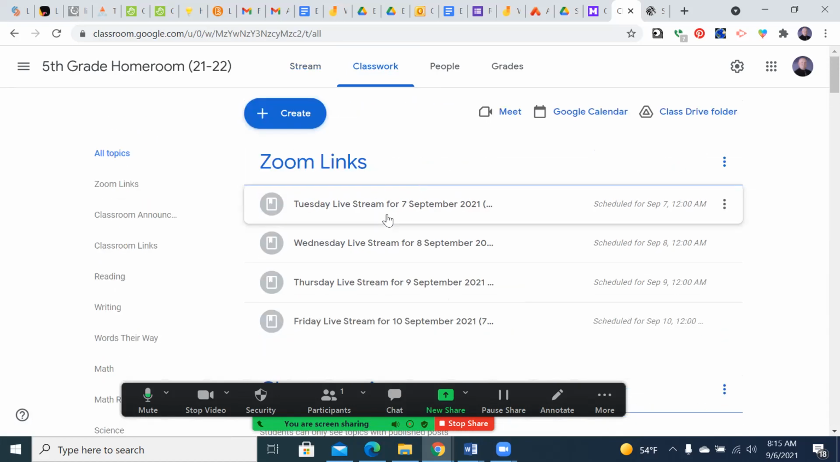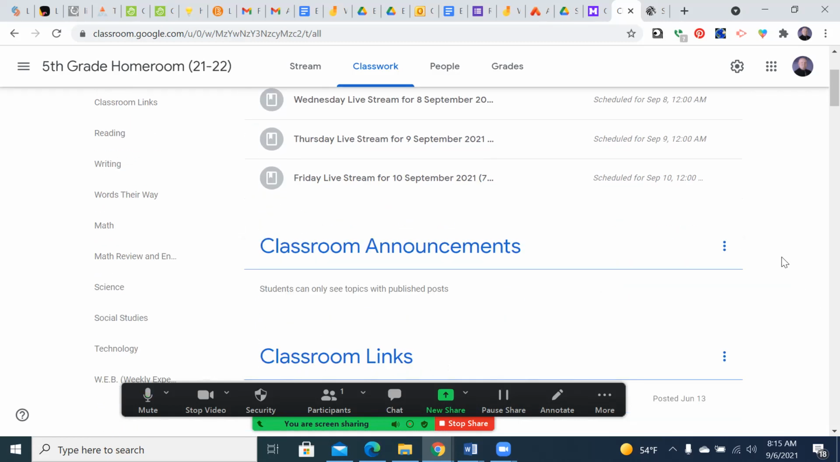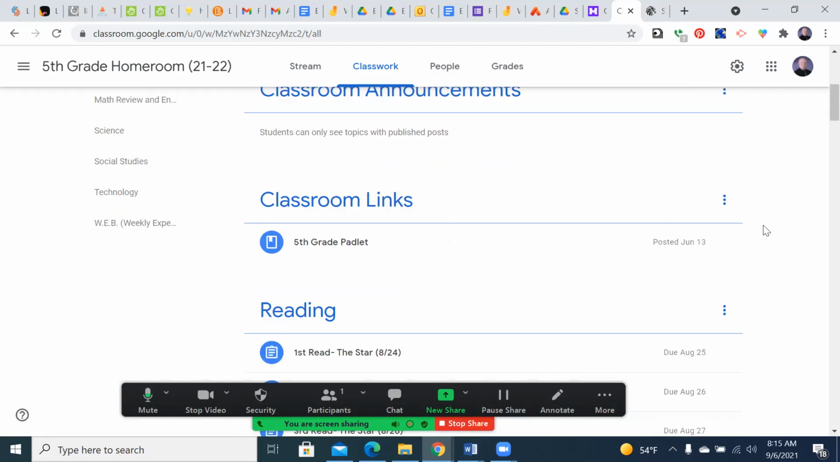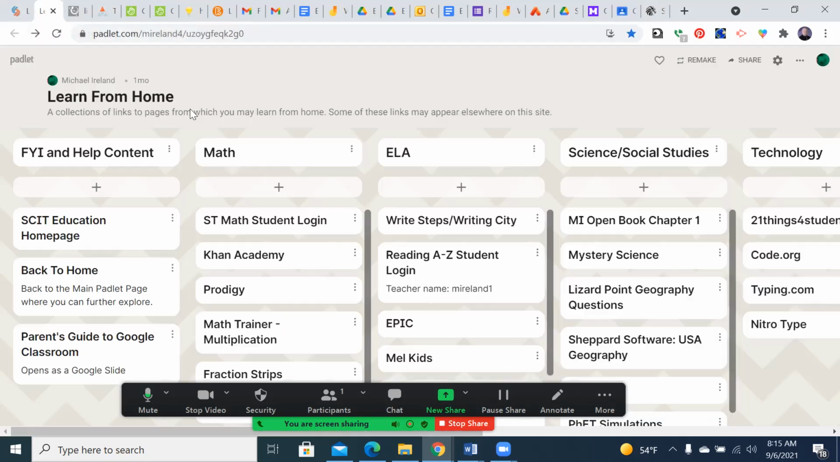It has our Zoom links. I do run a Zoom as part of my classroom day. In theory, if a student was homesick, they could access it for sure. And it's labeled by the day. Announcements. This video will be under the classroom announcements. We have a classroom link to the Padlet, and the Padlet has a lot of great resources, and we'll talk a little bit more about that right now.